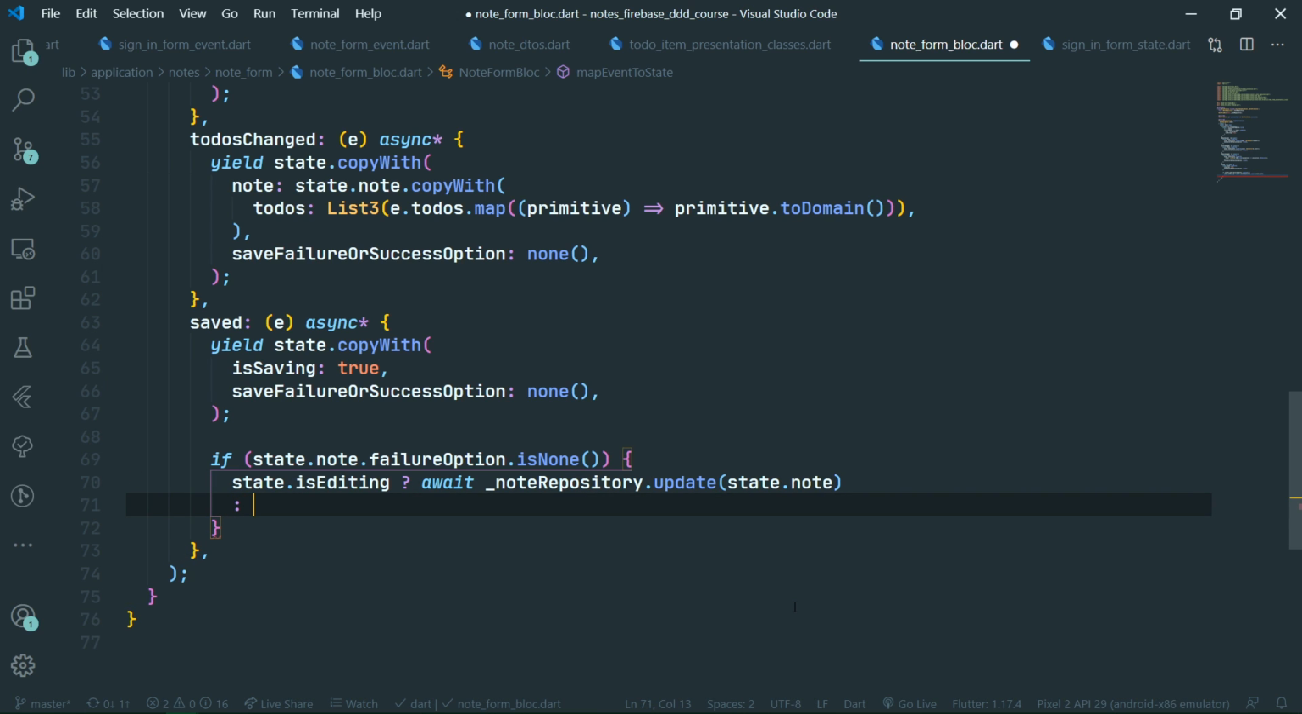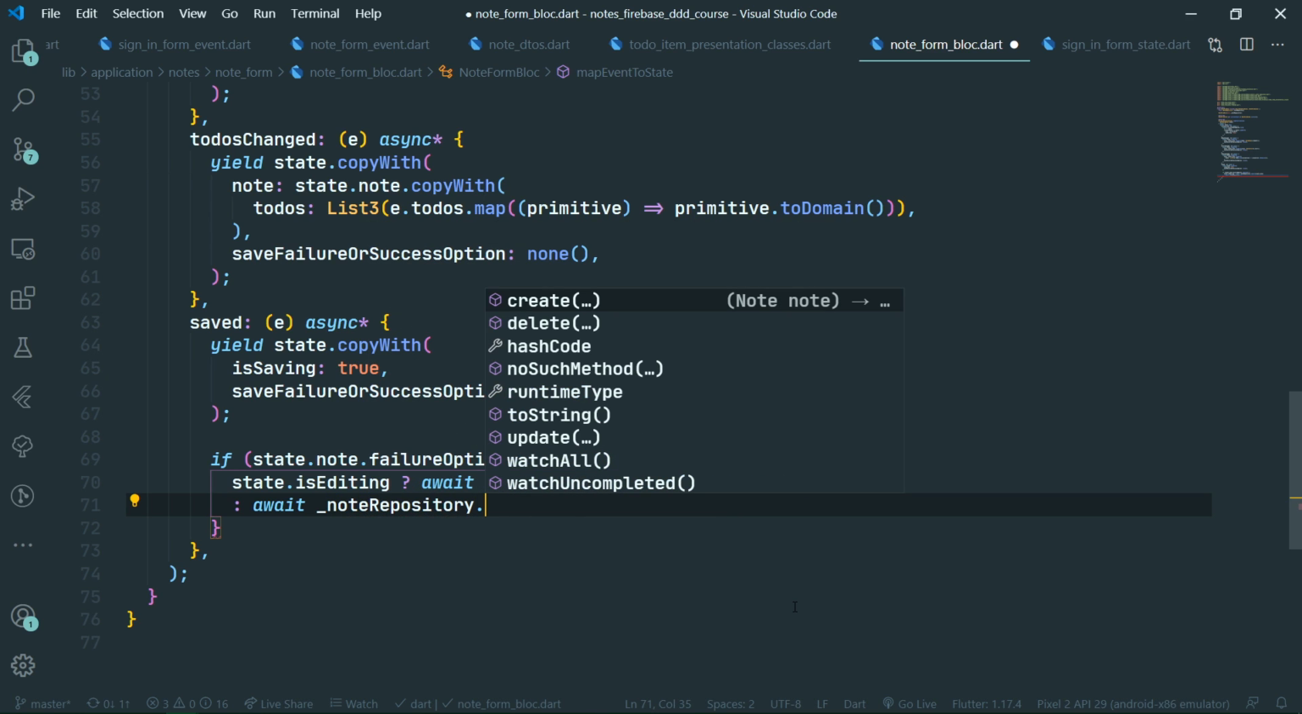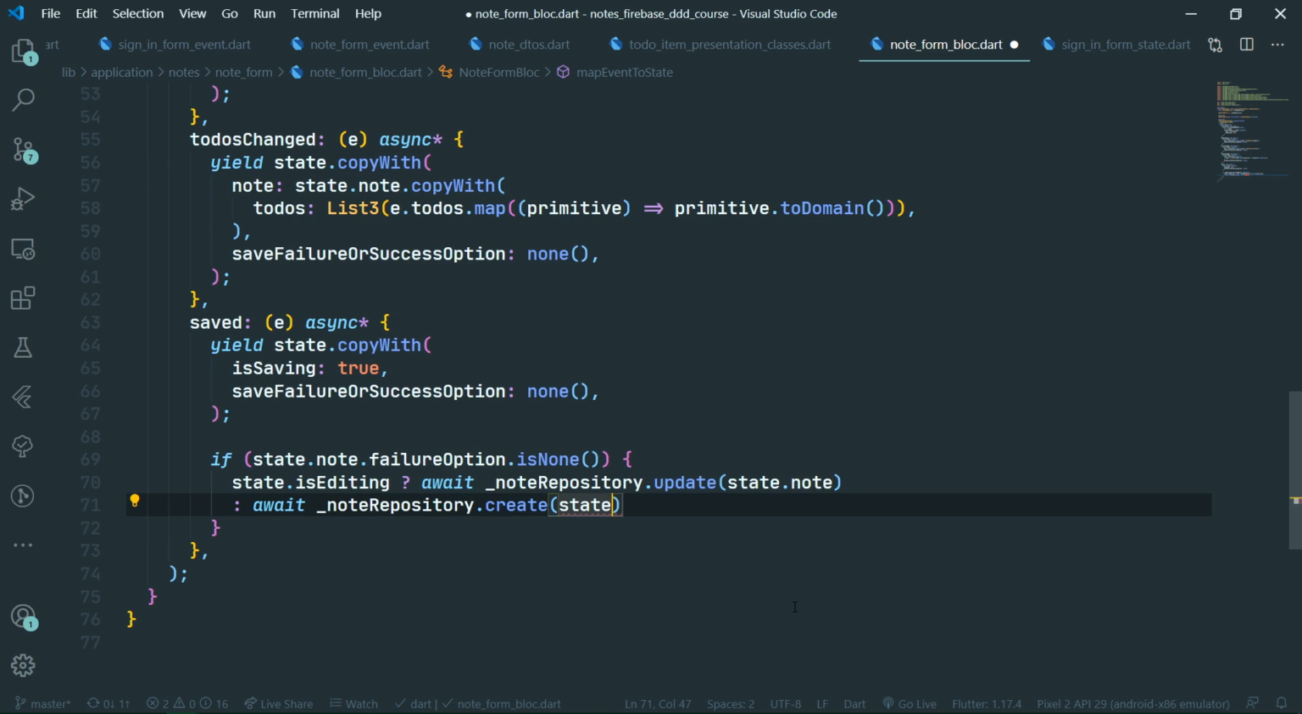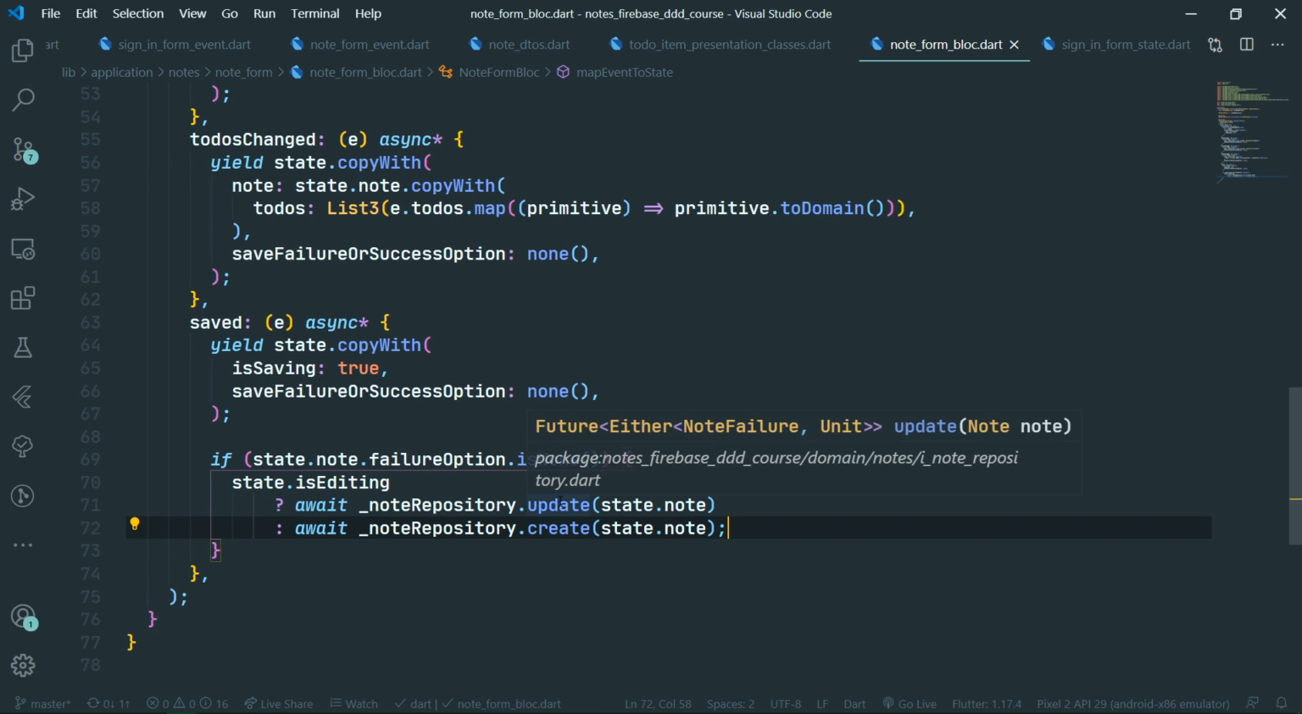Otherwise, if we are not editing, we want to say await node repository create and pass in state.node. These update and create methods both return a future containing an either node failure or unit. And we want to get hold of this either type so that we can provide useful failure information from the Firestore, in this case, to our UI.